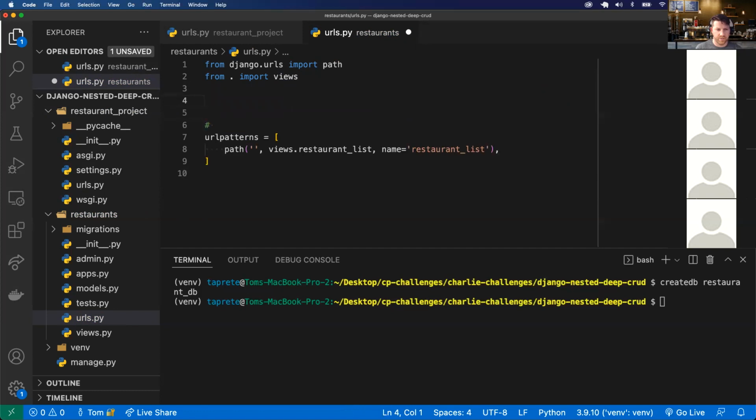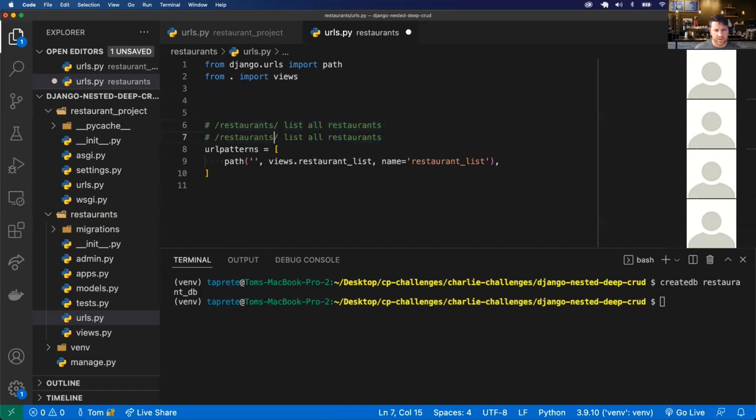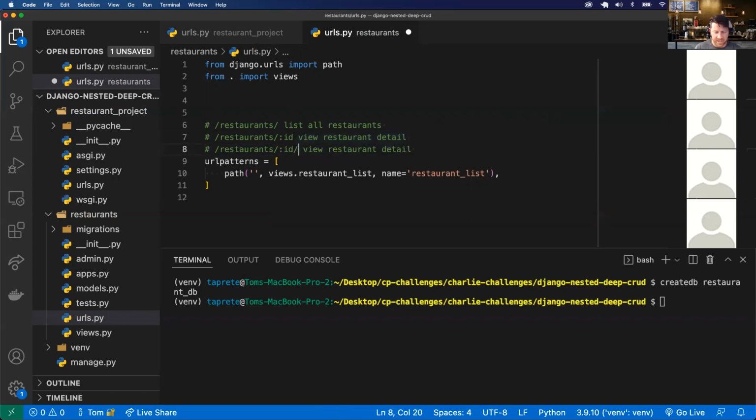All right. So when I go visit, I'm just going to go ahead and create the URLs. So when I go to /restaurants, I want it to list all restaurants. When I go to restaurants/ID, restaurant, view restaurant detail.